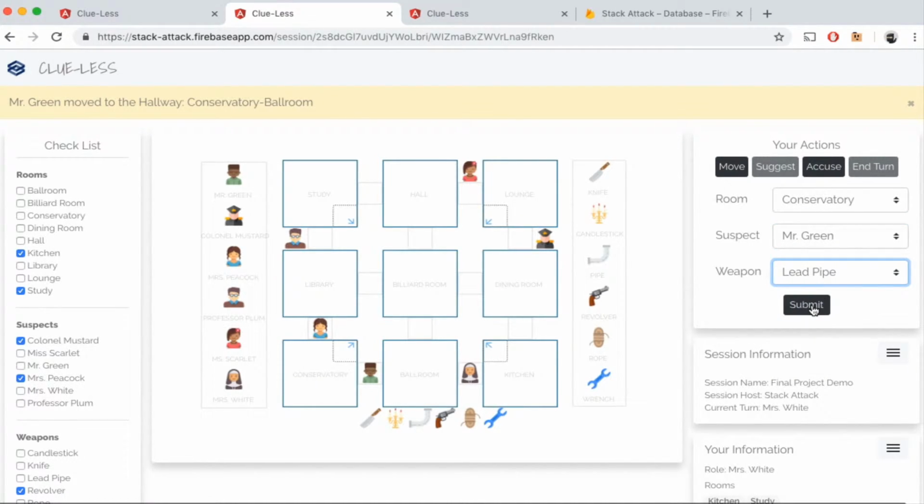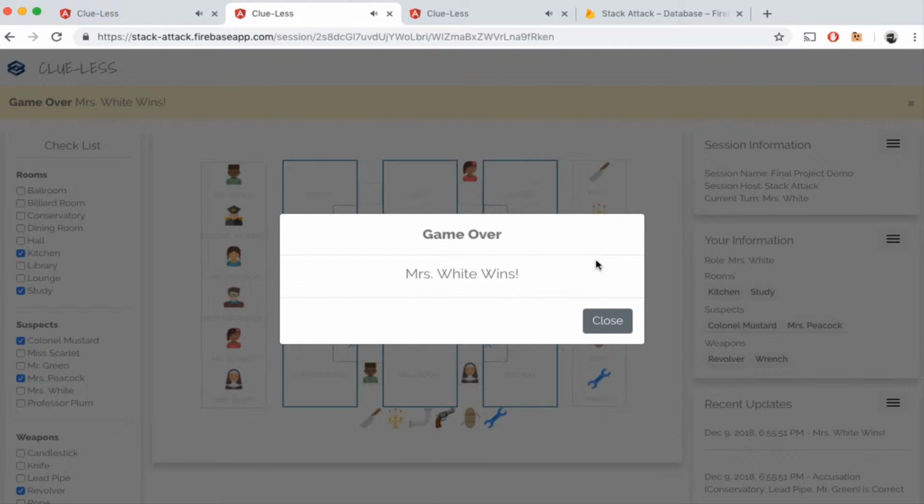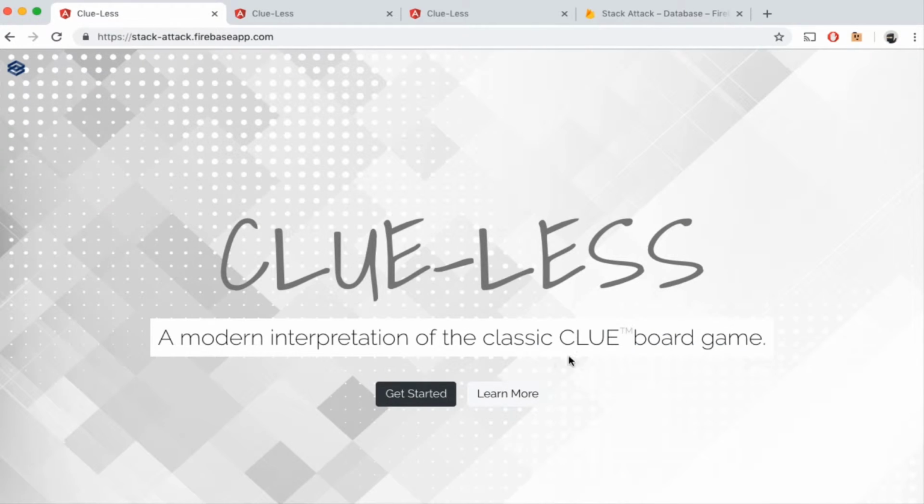And when we click Submit here, every player will be notified that the game is over and that Miss White wins. So we can see that all the players are sent this. And when they click Close, it will just send them right back to our home screen, and they can choose to play another game.